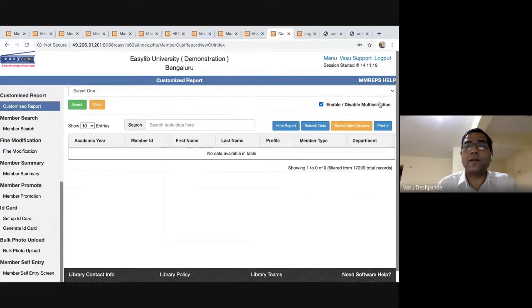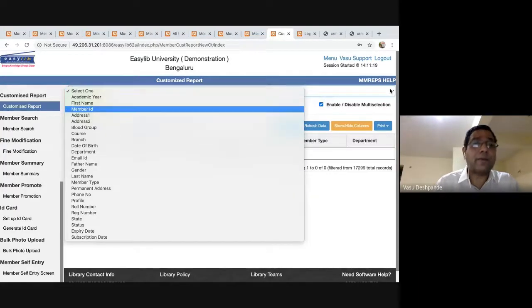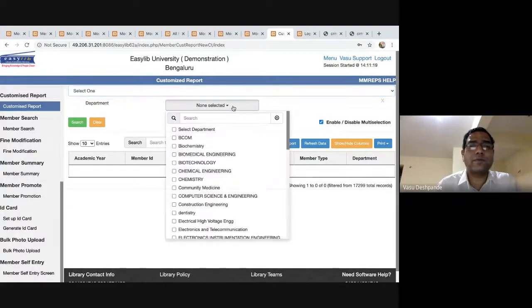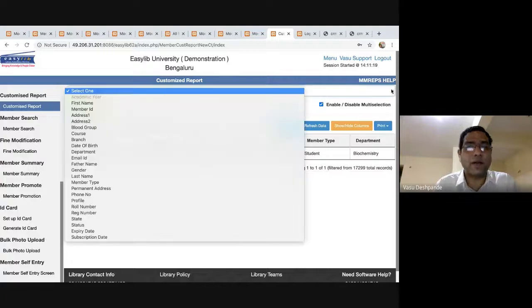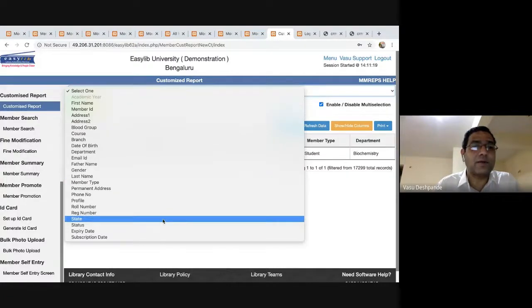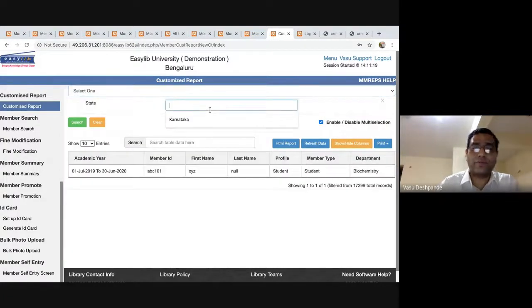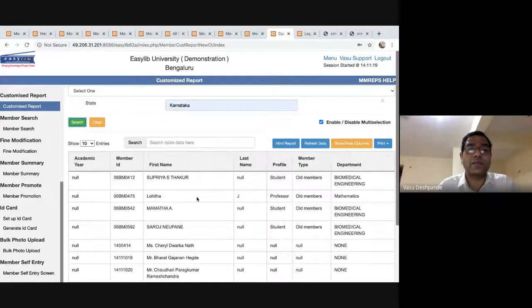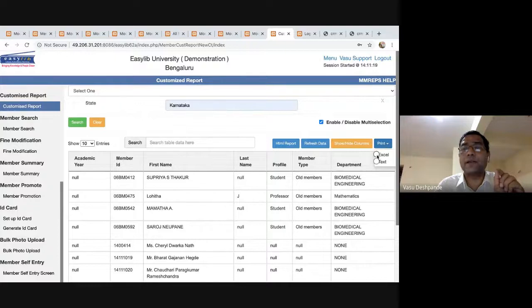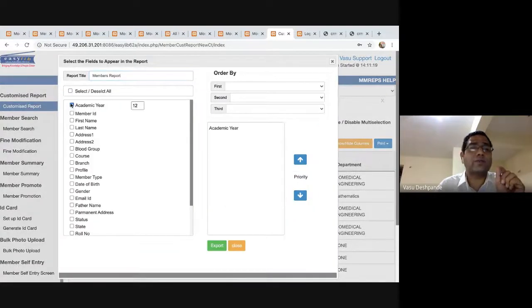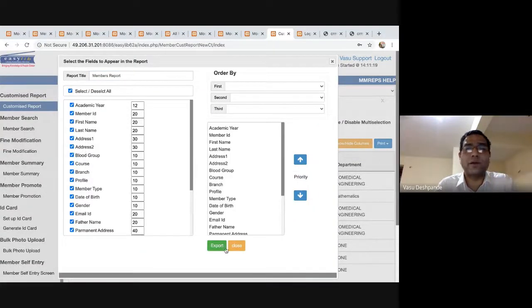Okay, nobody. Let's see here. Member type, I'll see. Member ID, department, let's take. Let me pick up something that has a large amount of data, right? So Karnataka, I'll choose. Yeah, we'll see a lot of students here. Now you can observe how much time it will take. I'll say print Excel. And for simplicity, I'll choose all and export.